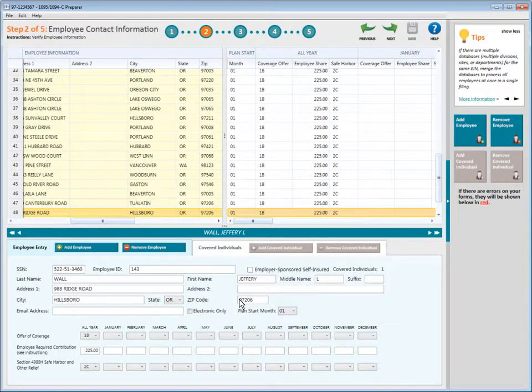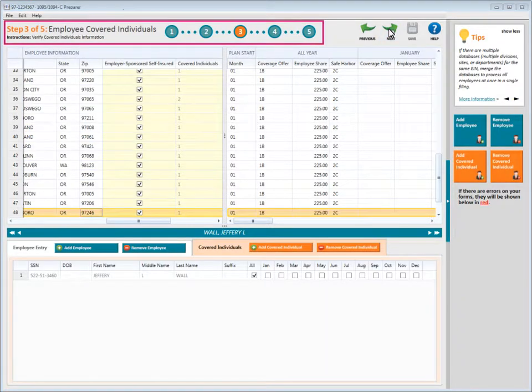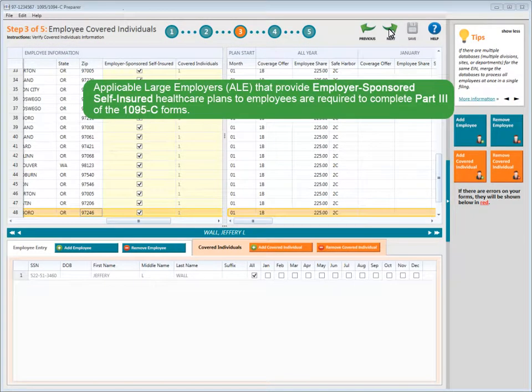Once you have reviewed the information for each of the employees, and all of the errors have been corrected, click Next to move to the next step. You are now in step 3 of 5, and as you have most likely noticed, the focus in the Preparer window has changed again. If your company is an applicable large employer, providing self-insured coverage to employees, you will be required to complete Part 3 on the 1095-C forms for each employee that is enrolled in the plan.